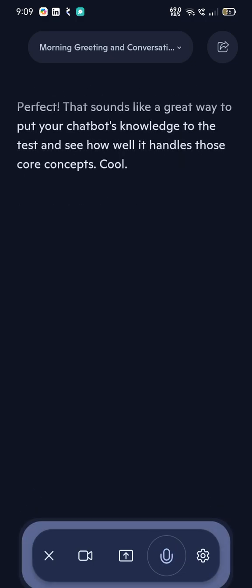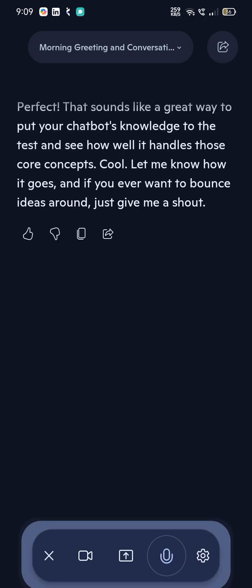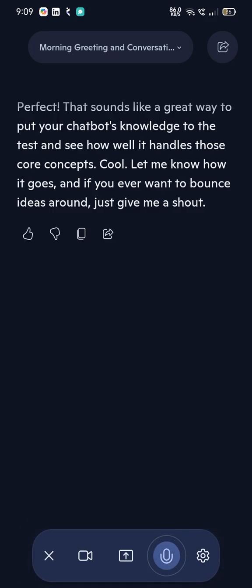Perfect. That sounds like a great way to put your chatbot's knowledge to the test and see how well it handles those core concepts. Cool. Let me know how it goes. And if you ever want to bounce ideas around, hit me a shout. Yeah, okay, so can you ask me deep learning concepts?